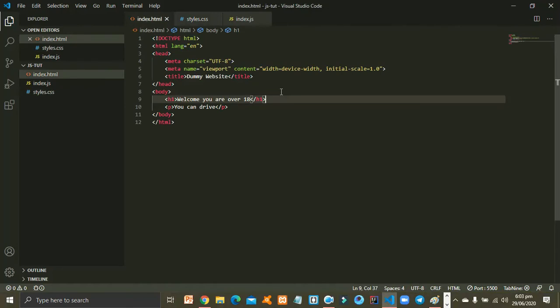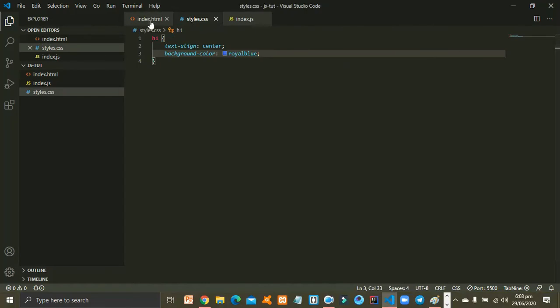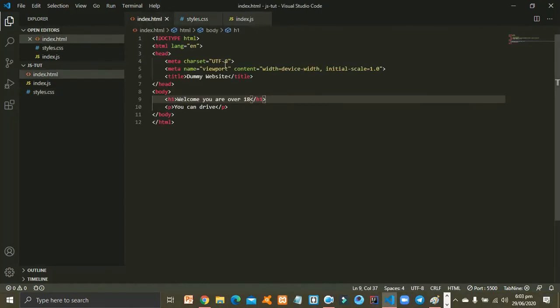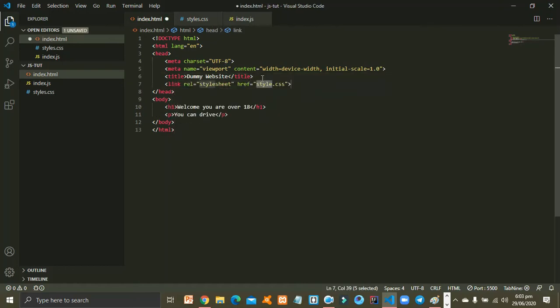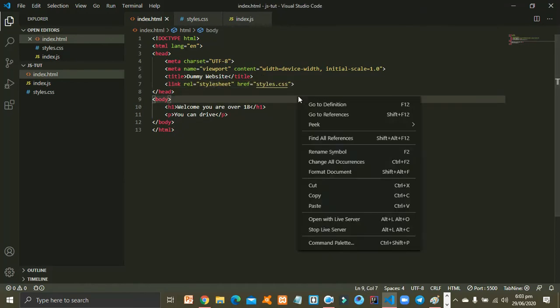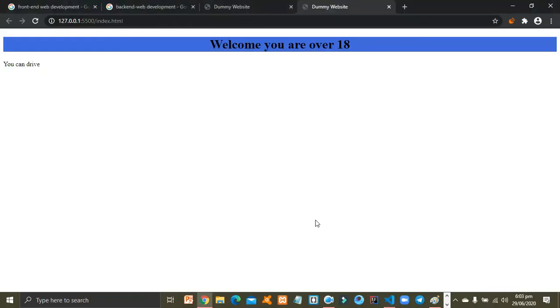We cannot change our website style without linking our CSS file to our HTML file. So let us link our CSS file to our HTML file using link CSS and styles. We have made a styles.css. Let us open it again with Live Server. As you can see, we have the background color as blue and the text is in the center. It is the very basic one.